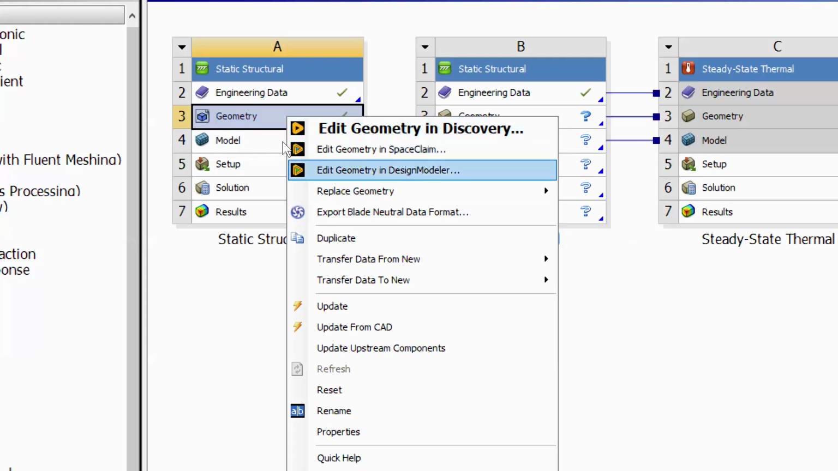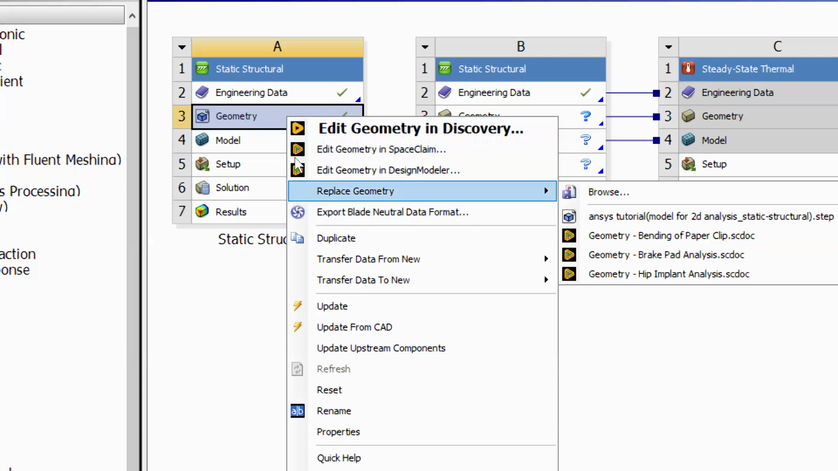So these 3 are known as CAD software. There are CAD software embedded inside Ansys that you can use to create models or modify your model. You can see now it's telling us edit because a model has been selected already, and you have the option to replace it.